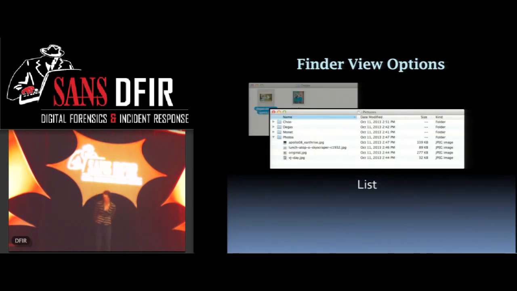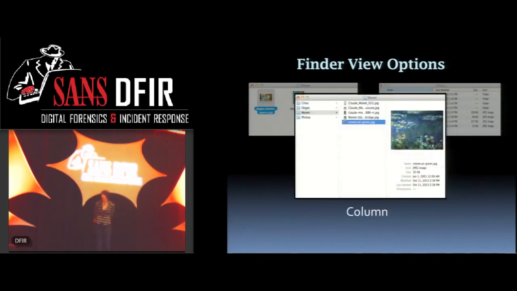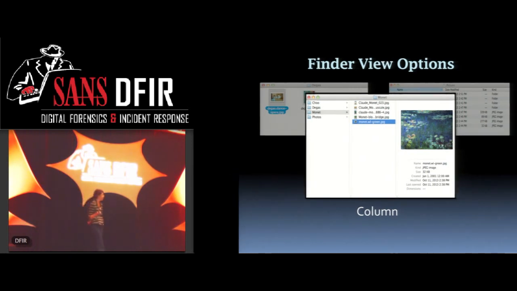This is list view, just another view for Finder. If you notice down here at the bottom, you still see these little custom icons are created for the files in the folders. Now we have column view. What's interesting about column view is not only do you have the little icons created for all of the files, but you can actually highlight a file, and the operating system creates this bigger picture of the file for you, a little preview over there on the right-hand side.